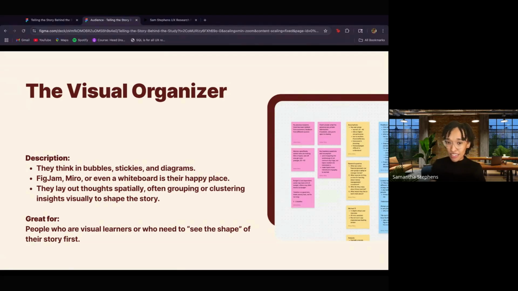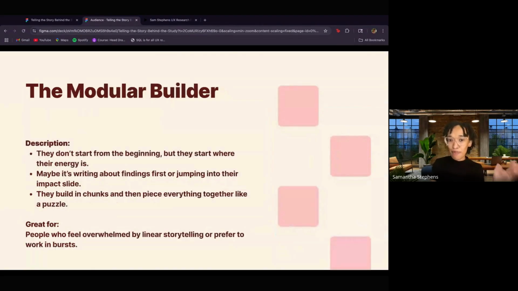Very similar to this, if it's not the visual organizer, it might also be what I'm going to call a modular builder. This type of person in particular doesn't necessarily start from the beginning, but starts where their energy is. You might be the type of person that's like, man, you know what?